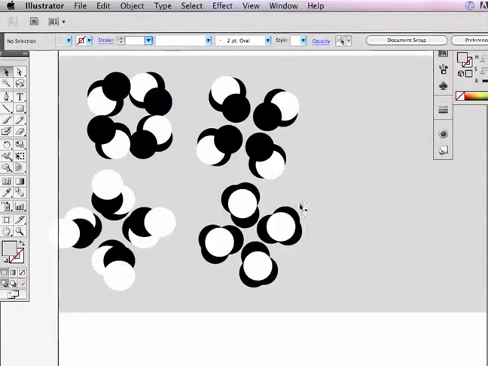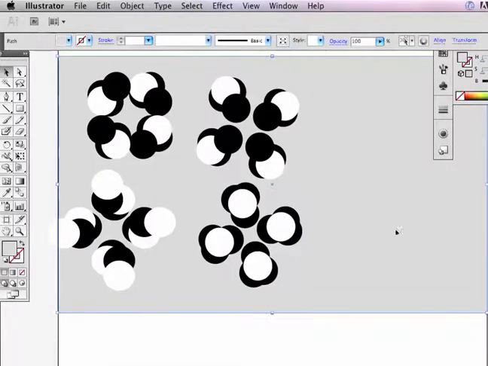Now you'll notice that the circles are all the same size through all 4 of the designs too. So you're using the same size circles in everything. So a couple things to note.